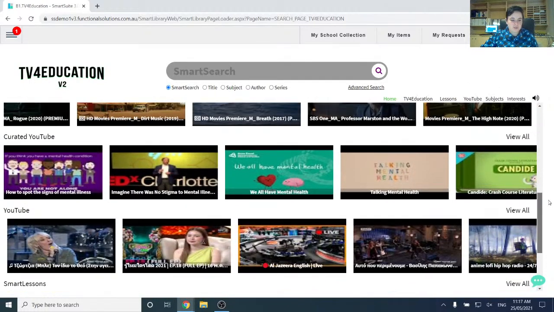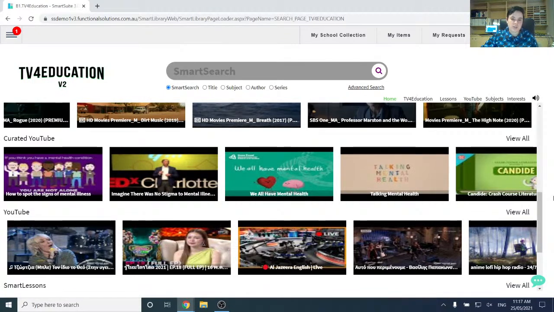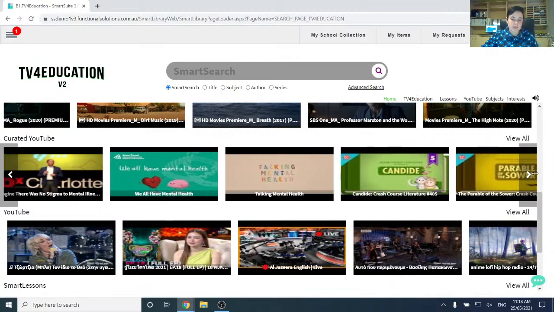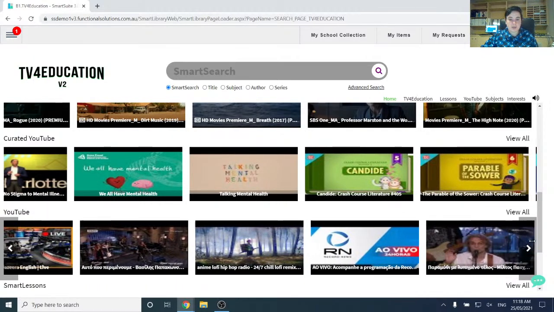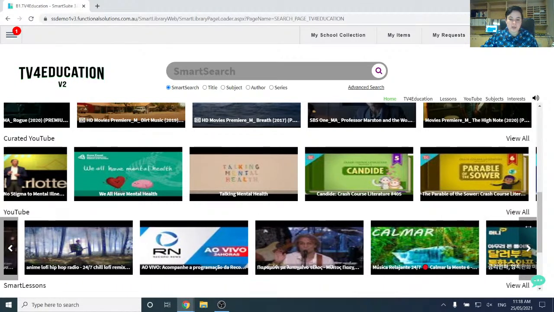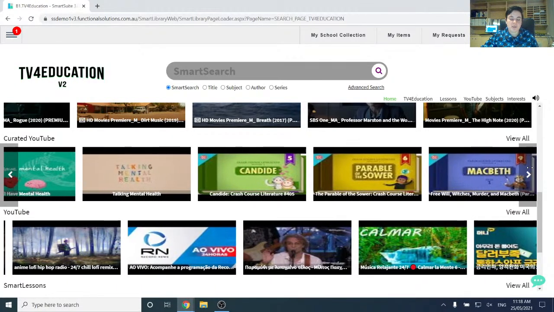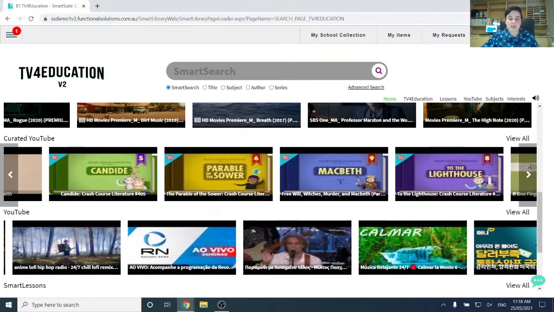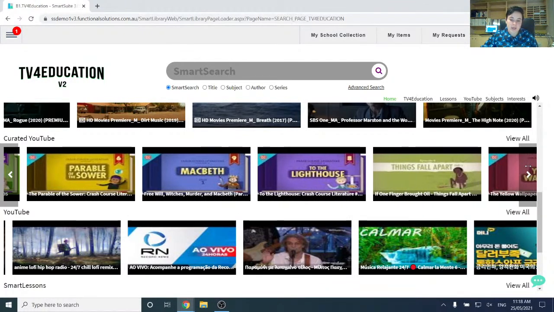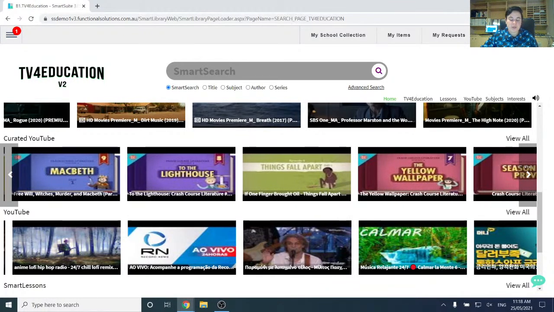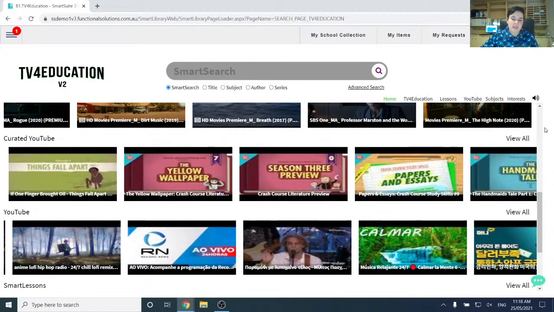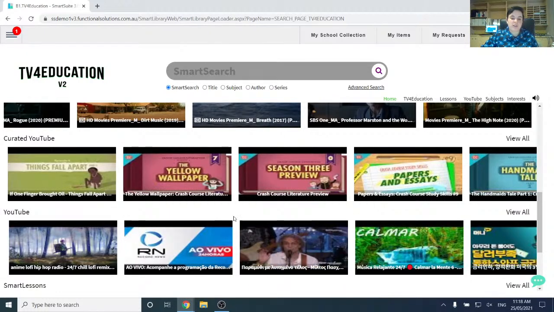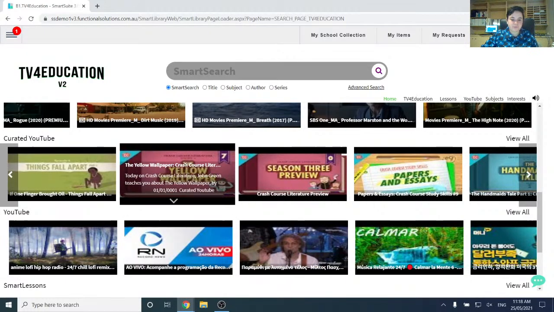And then the last two video categories we have are Curated YouTube and YouTube. The difference between these two is that with YouTube here you can search for anything that is currently available on YouTube, whereas Curated YouTube is educational content that has been curated by our TV4Education team. So everything on here will be educational, so there won't be any inappropriate or irrelevant content there for you.